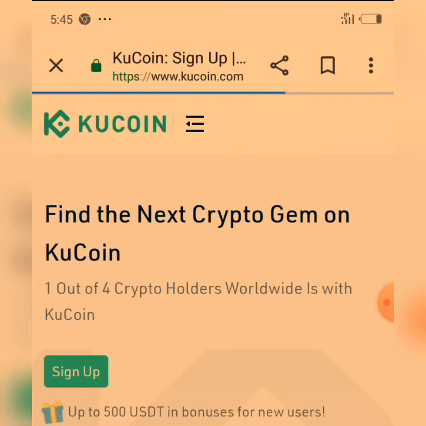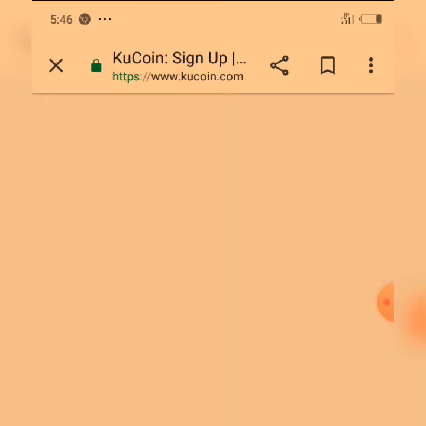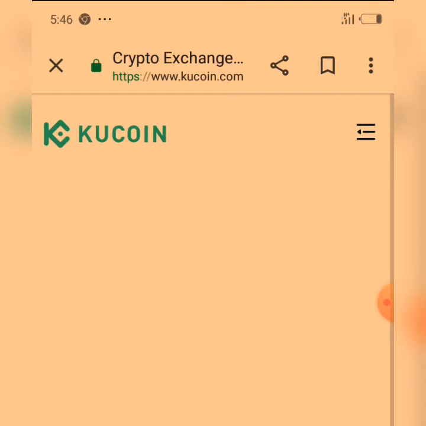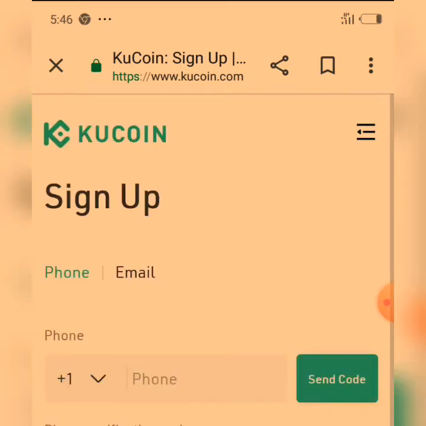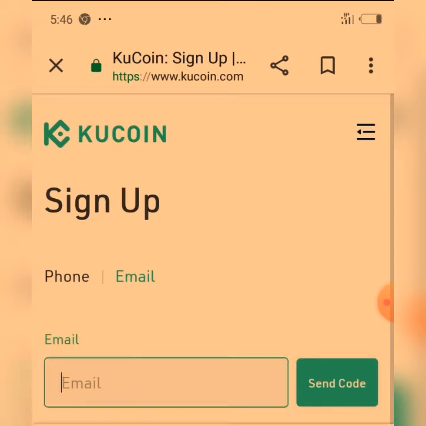Let's wait for it to load. Alright, so when you're here, either you use your phone number or you use your email address. So in this case, we are going to use our email address. Alright, so you click on email. If it is phone number you want to use, you click on phone number. If it is email, you click on email. But in this case, I'm going to use email. Alright, so I click on email.